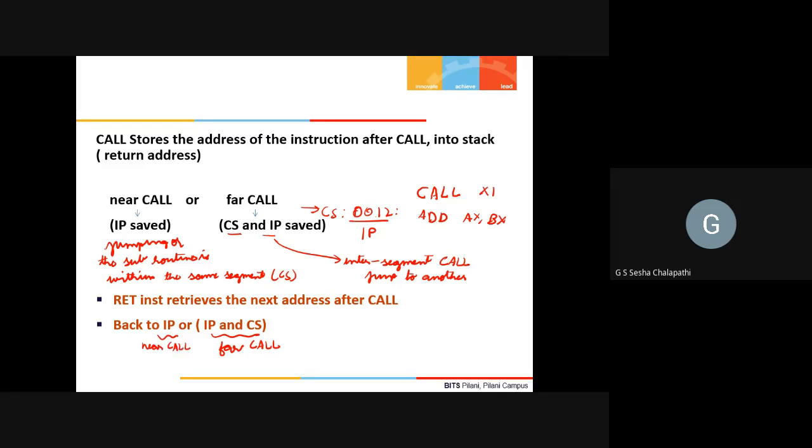Is it clear? So when you have a call instruction, it will jump to a near location. If it is a near call, it will jump to a location within the same segment of CS. It will jump to a different segment in the case of a far call. In the case of a near call, I will store the IP value into the stack. In the case of a far call, I will store IP and CS into the stack.